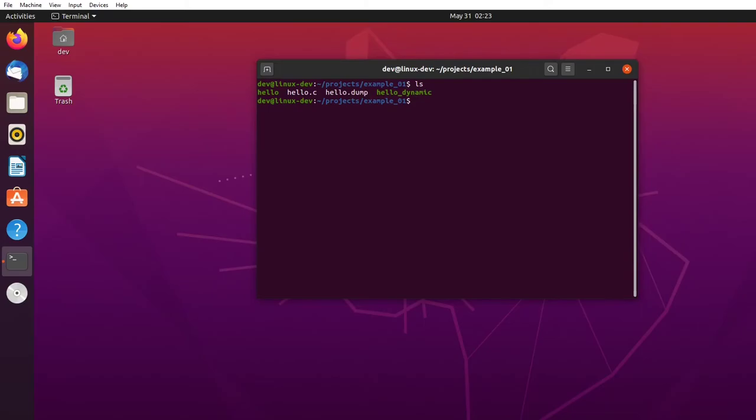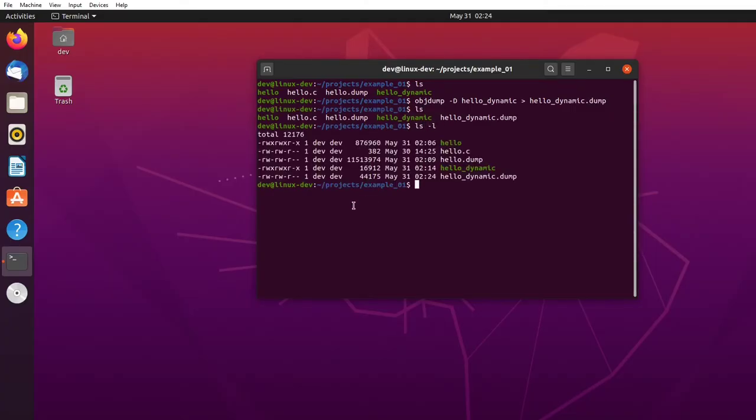I'm going to call objdump, capital D. And for this one, we definitely need the capital D. I'll show you why in a minute. So we're going to call it on hello dynamic. Objdump puts the output on standard out, so we're going to call this hello dynamic dot dump. Okay, so it's there, and let's make sure that there's something to it.